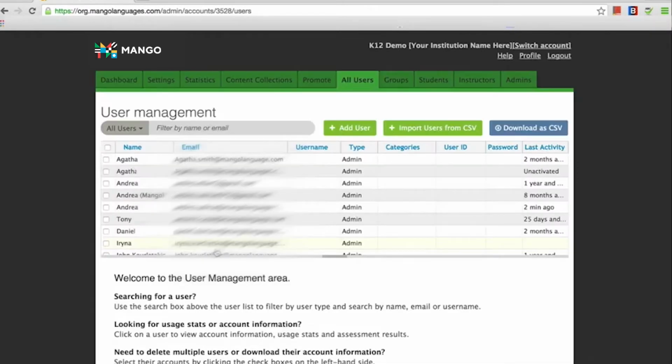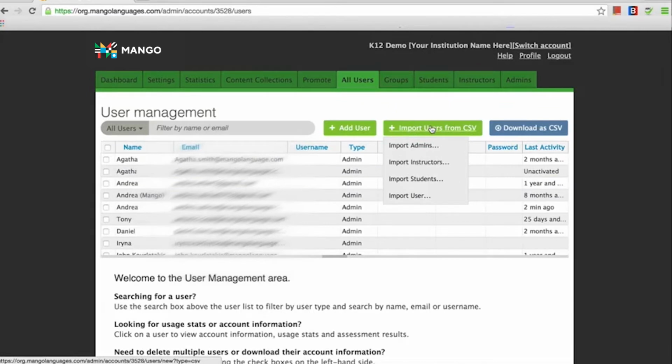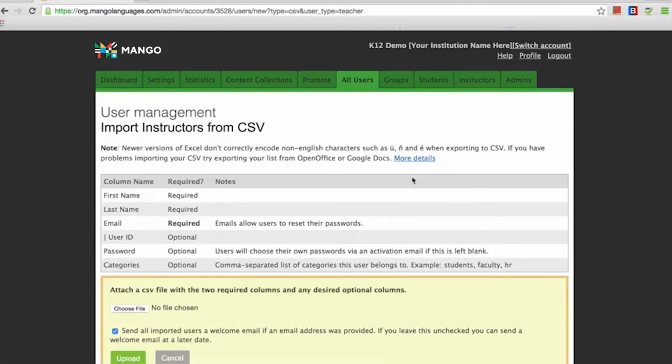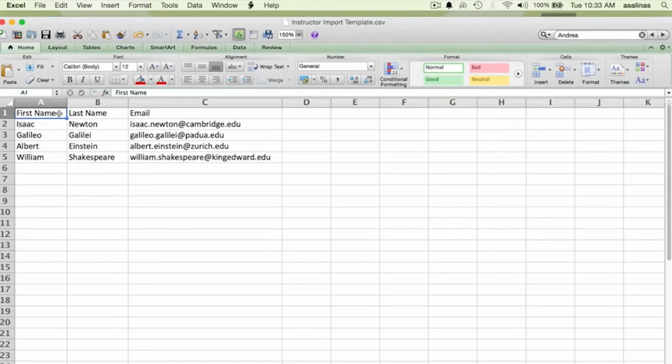Now let's look how you can import many instructors at once by clicking on Import Users from CSV file. And then you will click Import Instructors. If you're not familiar with a CSV file, it's okay. It's just like an Excel file but saved in a different format. Let me show you what this looks like. Here's an example of what you would be putting together.